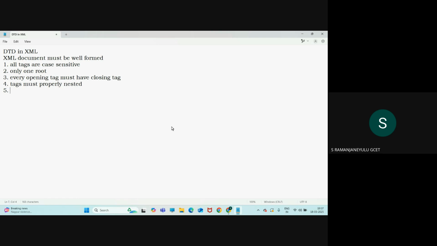And the next one, attributes. Attribute values must be quoted. Either you can use single quotes or double quotes. These are the syntax rules of an XML document. If an XML document follows these syntax rules, we can say it is a well-formed XML document. I will write a simple example of a simple XML document.